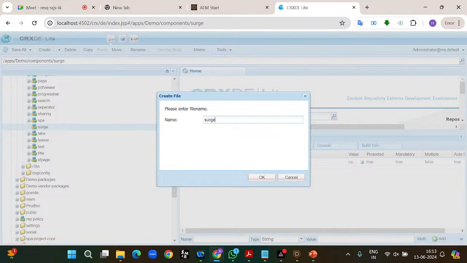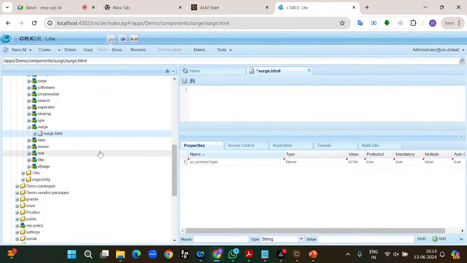I am giving the name search, and search.html. That is the step number 2. And Control S. Every time you should press Control S. So till now we did the 2 steps.